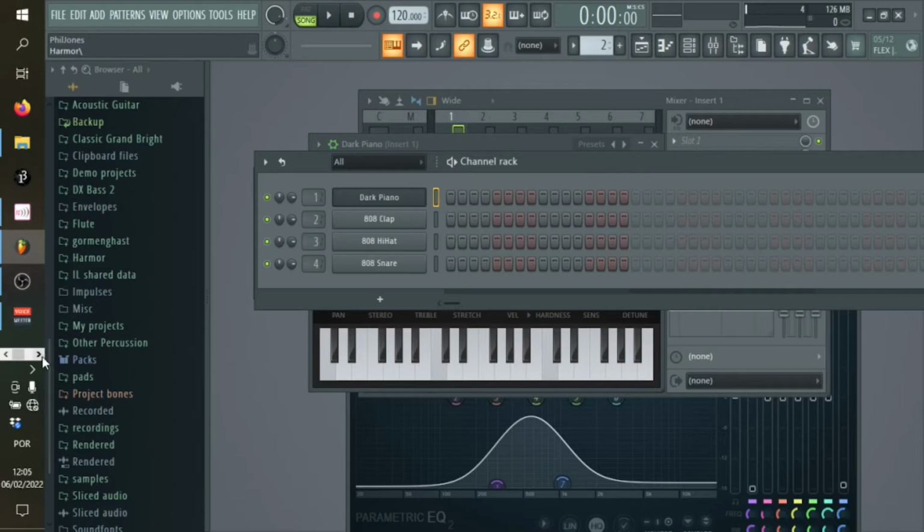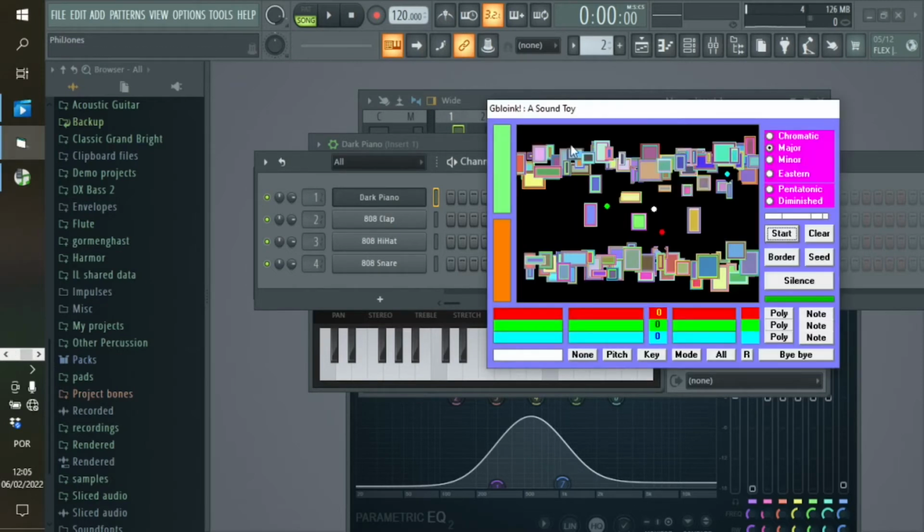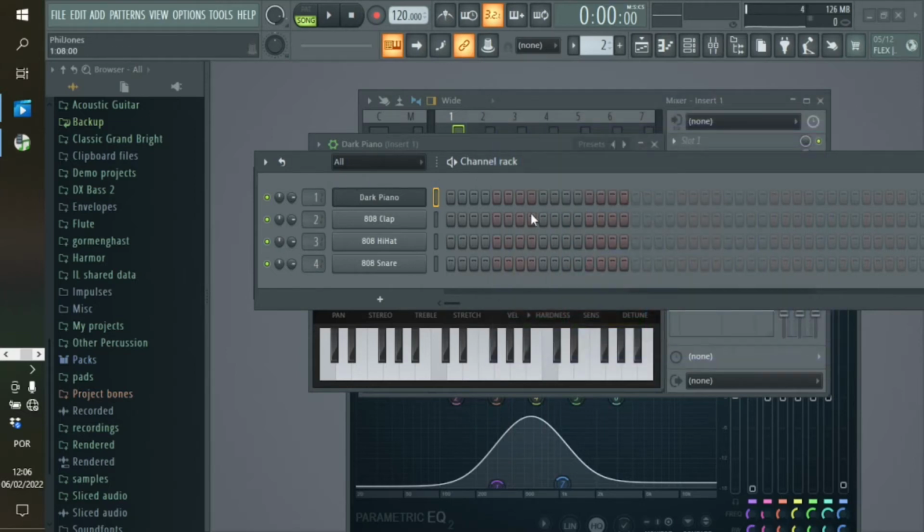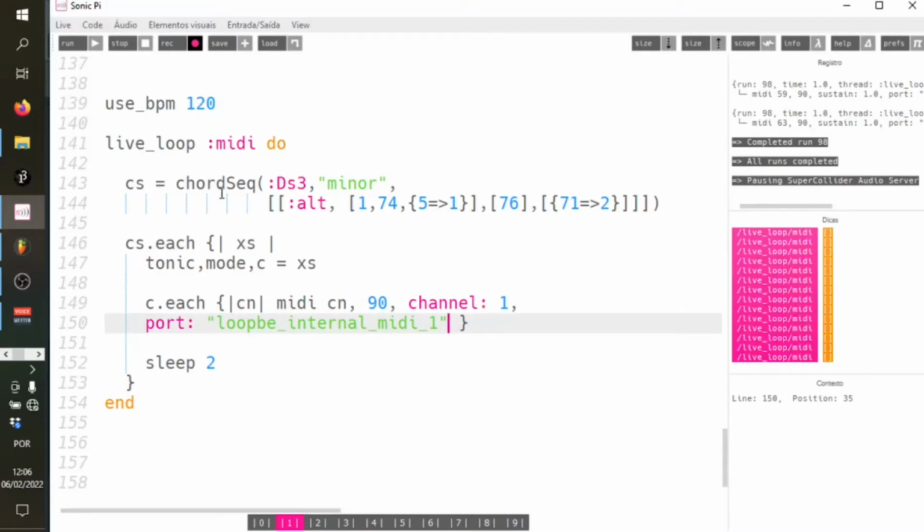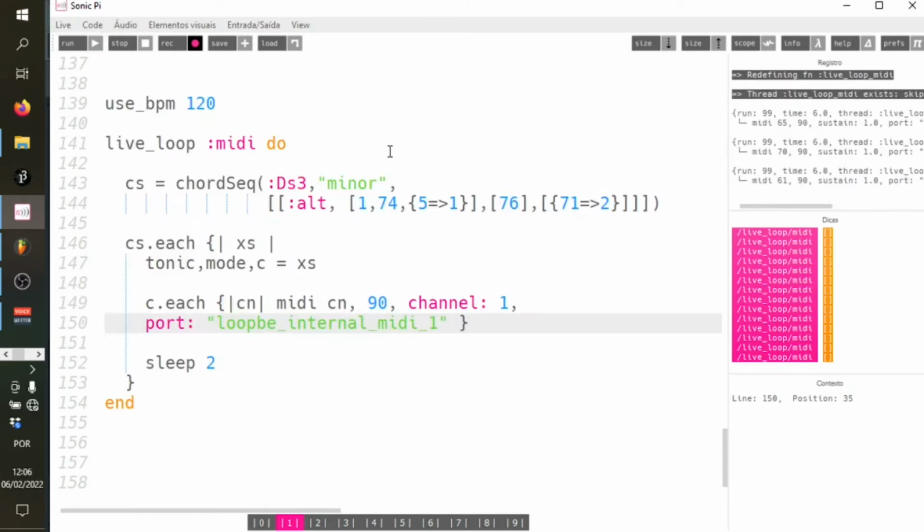So after I did that, Gabloink would now talk directly to FL Studio. I was very, very happy with this. So what happened? Well, I came along today to try to send some MIDI out of my Sonic Pi. Nothing, just silence. What's happened? What's wrong here?